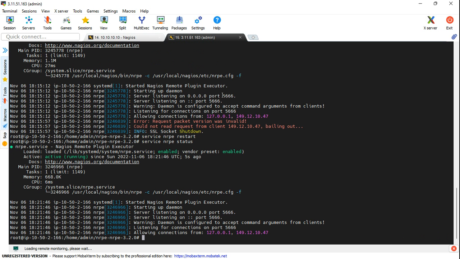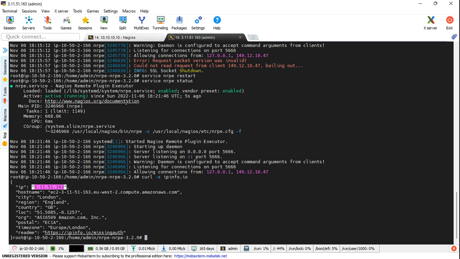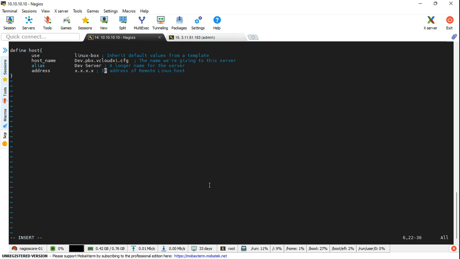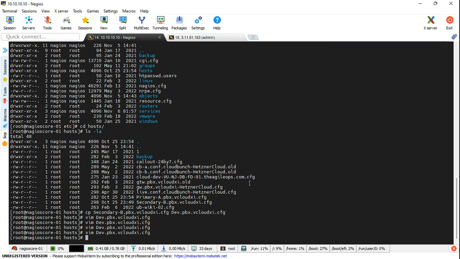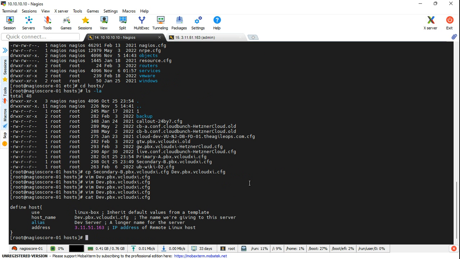Okay, then I need the IP of this server, so I need to give this command to find the public IP. And that's my public IP. So in the address we will say this is the IP. You don't need quotations here, we just need to give the IP address. Okay, so we are nearly done. Nice, so that's one thing done. If you cat this file, you'll see it is created successfully.